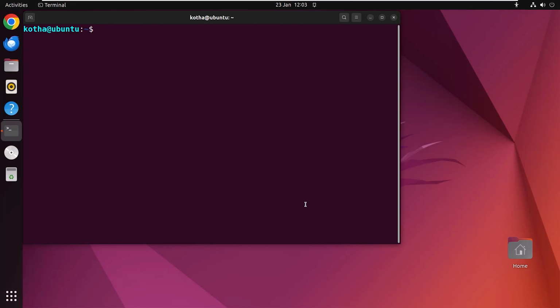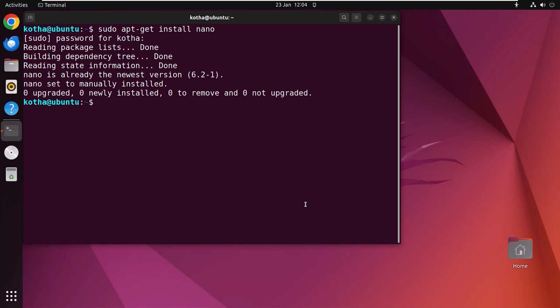In the second example, I will install the nano package. To do so, type in the terminal sudo apt-get install nano. This command will install the nano text editor with sudo privileges. Now hit enter, providing my password, and the nano package is installed successfully.